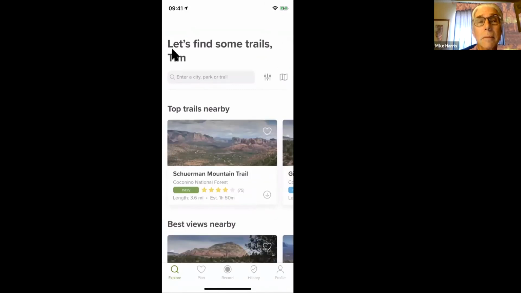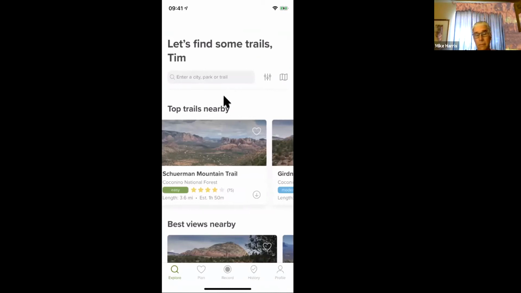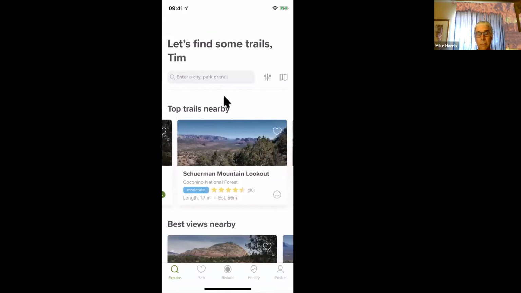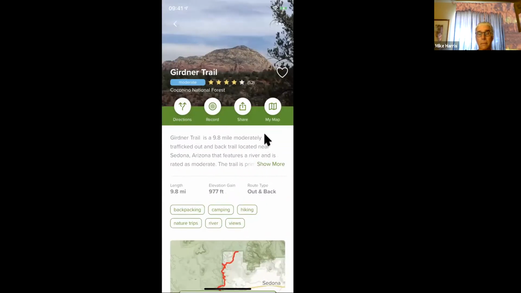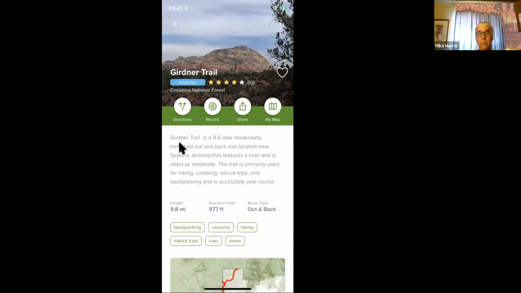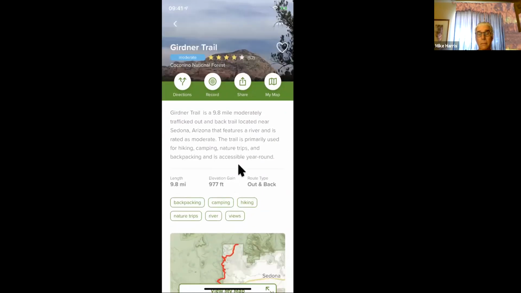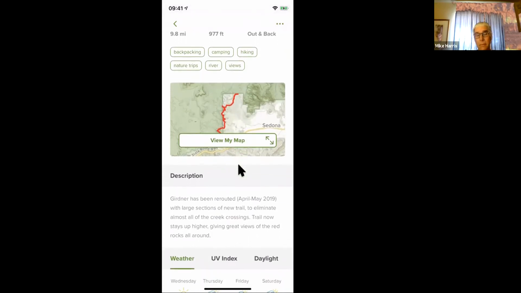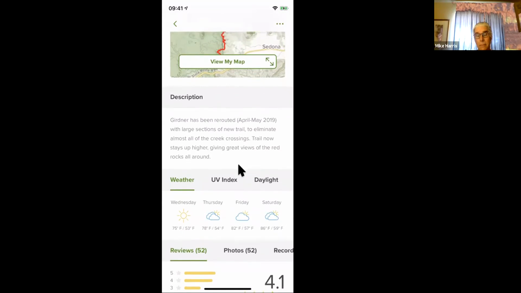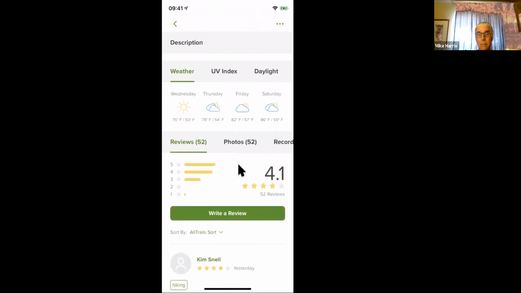You can see Avenza Maps had maps in its name, focused on maps. AllTrails focuses on trails. And you can see, okay, here's top trails nearby. Sherman, Gardner, Sherman. Let's look at Gardner, okay? So I just click anywhere in that picture. Here's an excellent overview of Gardner Trail. Let's show more. It tells you about the trail. As I go down, I see a map of the trail. We'll expand that. I see a description. I see my weather, my UV index, my daylight. I can get reviews.